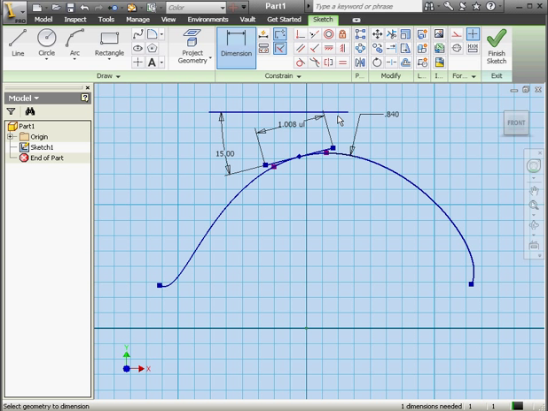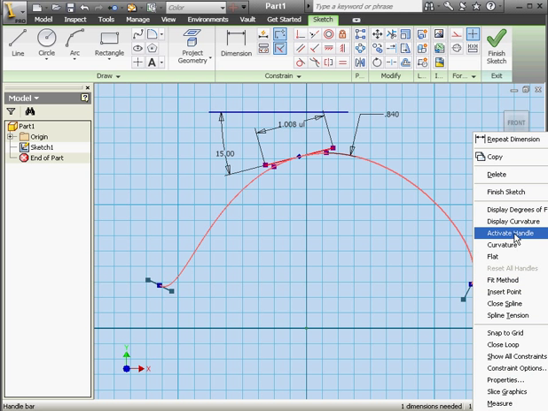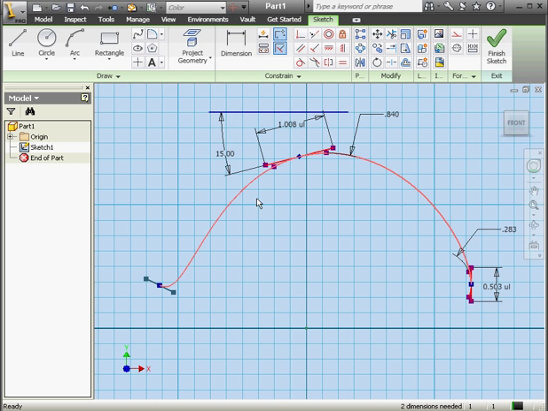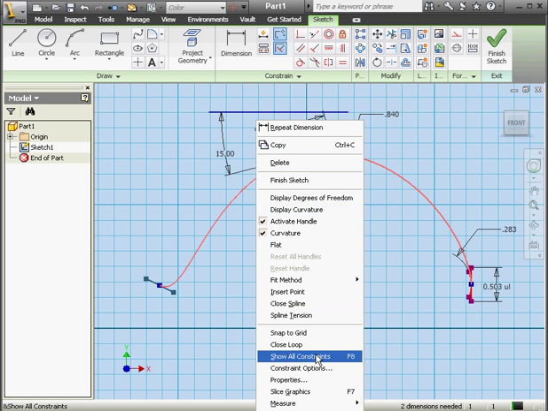There's another thing that I want to show you here. Let's right-click and activate the handle again. First, let's right-click Done. Okay, right-click, Activate Handle. Now let's apply dimensions. Right-click, Done. Let's apply a vertical constraint. Right-click, Done. And again, right-click, curvature. Now let's apply a dimension. Right-click and Done. Now let's right-click and select Show All Constraints, or you can hit the F8 key.